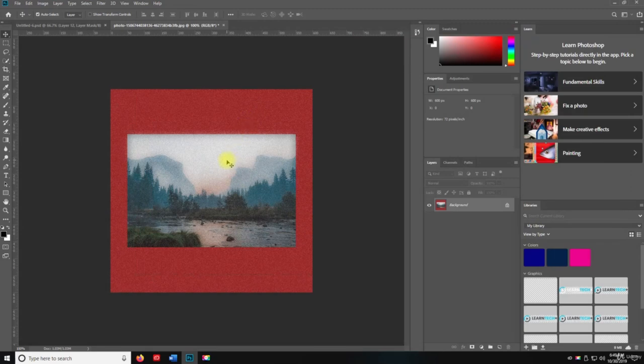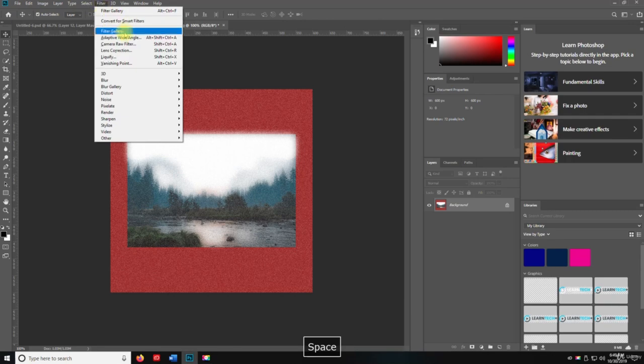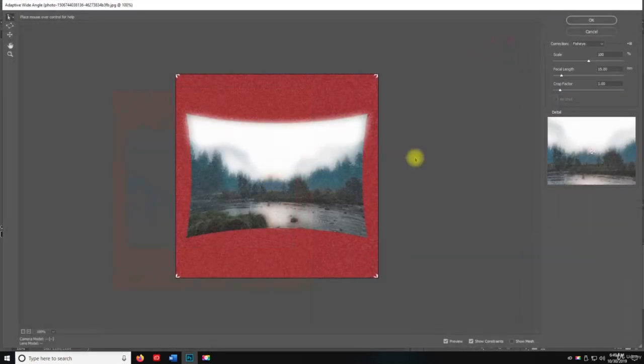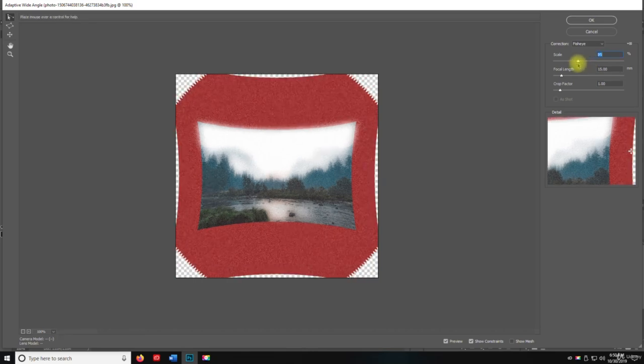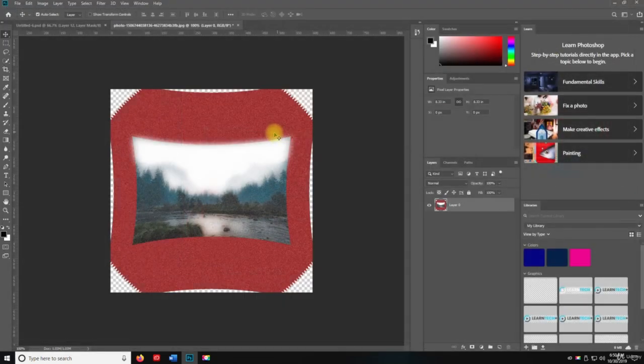Okay. Now what you can do is if you hit Alt Control F, it's going to do the last filter. Okay. We can also do different filters. So if I do Alt Shift Control A, it's supposed to do an adaptive wide angle. Okay, there we go. So that did work, sort of. Okay, so I'll hit OK.